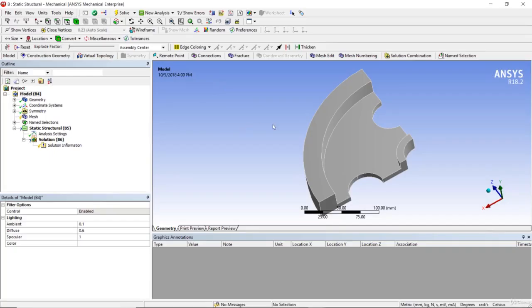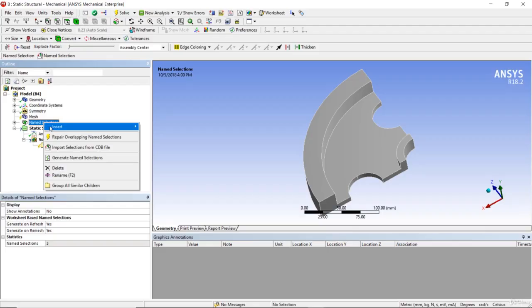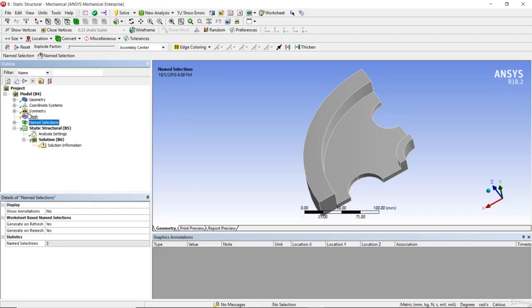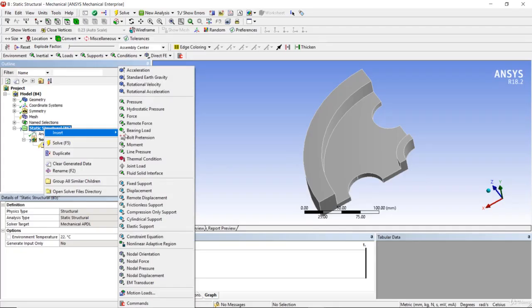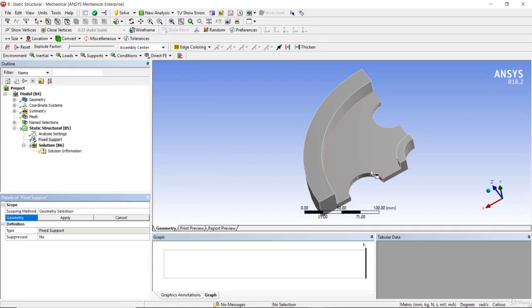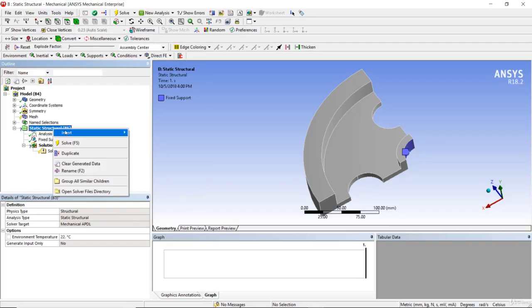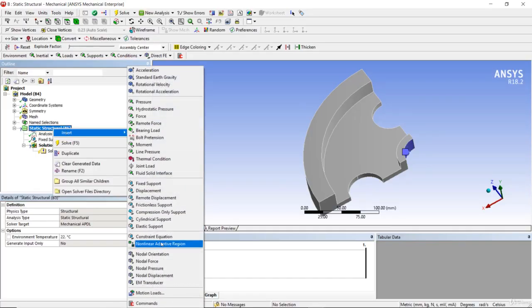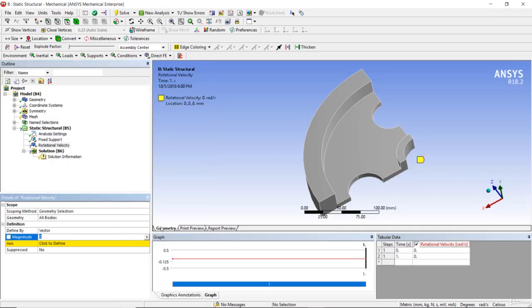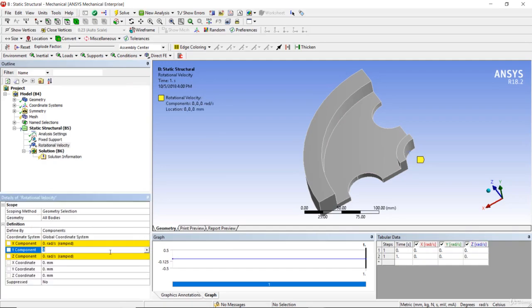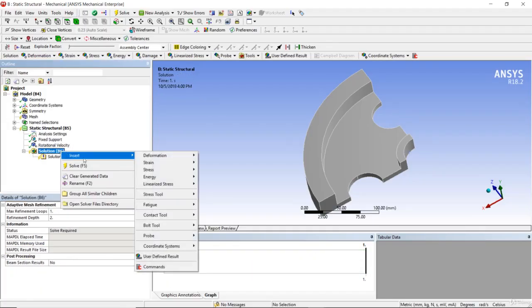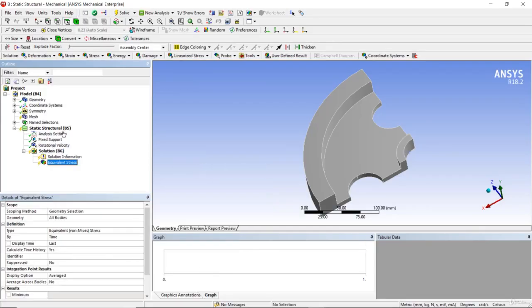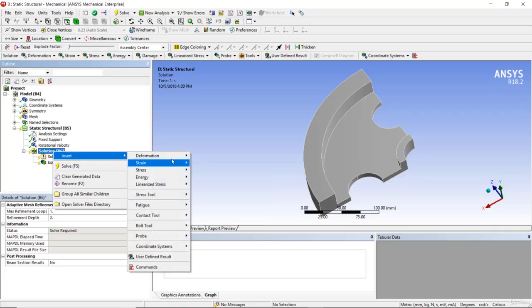Then I am going to right click on the static structural, say insert, select the fixed support, fix this particular face and say apply. Then I right click, say insert, and insert this rotational velocity, change it from vector to components, and give 100 radians per second. Then I right click, say insert, go to stresses, equivalent stresses, and right click, say insert again, going to the stresses.